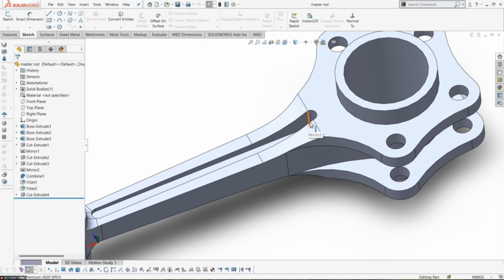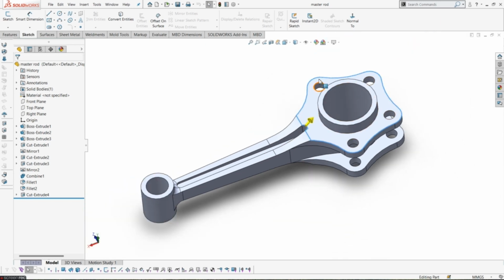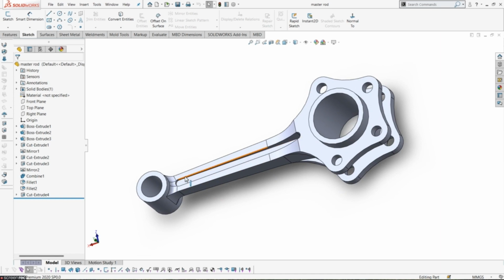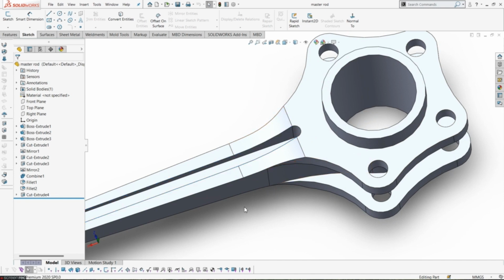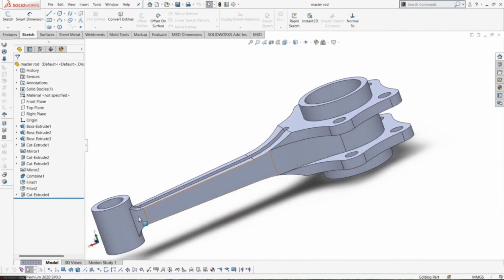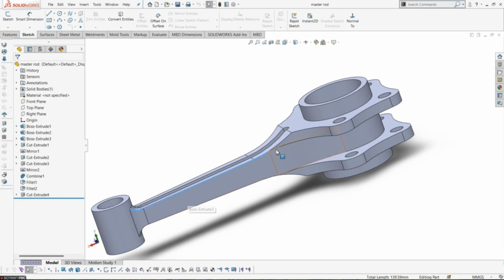Suppose you want to select all the edges in a closed loop, just select an edge and right click it. After selecting the Select Loop option, all the connecting edges get selected. This not only selects the edges, you can also check whether they are in tangential connections or loop connections, or not in a tangential connection. Just right click it, select Tangent Chain, then check it.